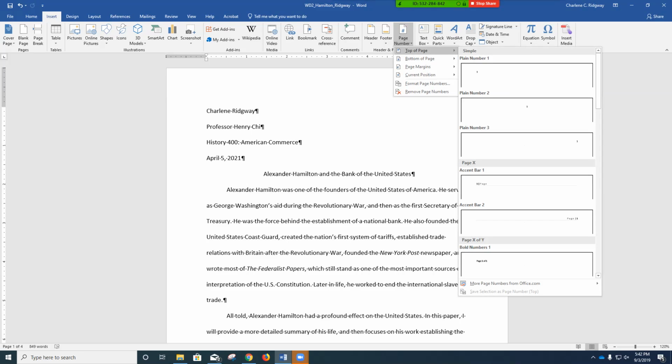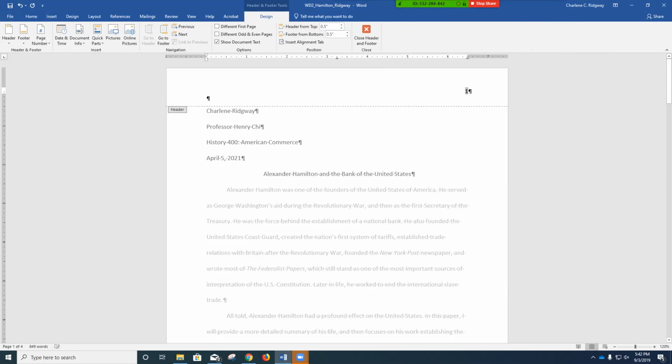And step 5 on page 33, in the gallery, we are to click the Plain Number 3 style. Okay. The Word window switches to the header and footer view with the page number showing up in the header. Okay, number 6, we're to type your last name. All right, so.